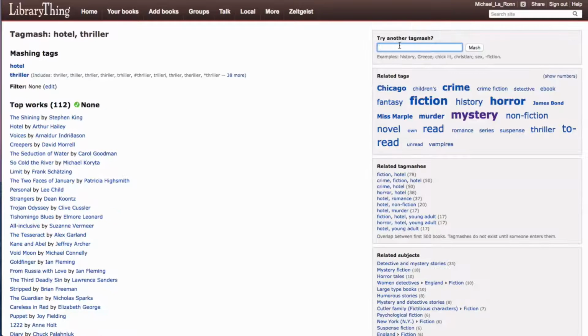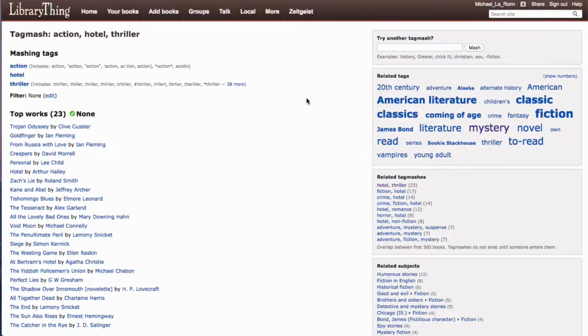Now, let's use another tag. Let's say we want a hotel thriller with action. So as you can see, it narrowed it down a little bit. Let me show you another example.